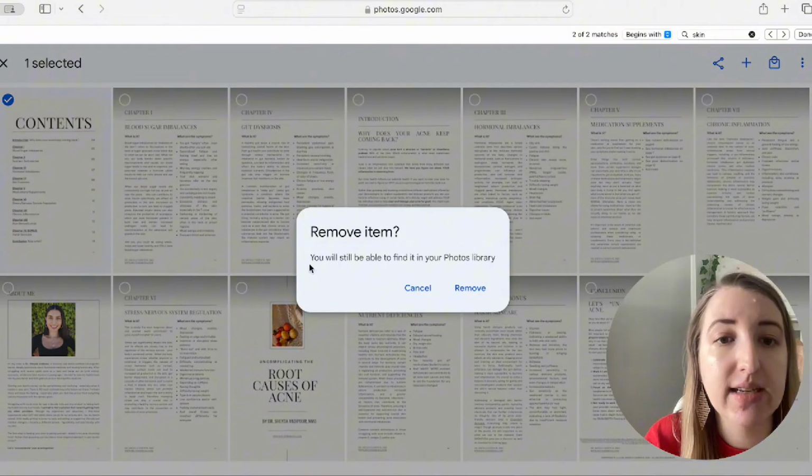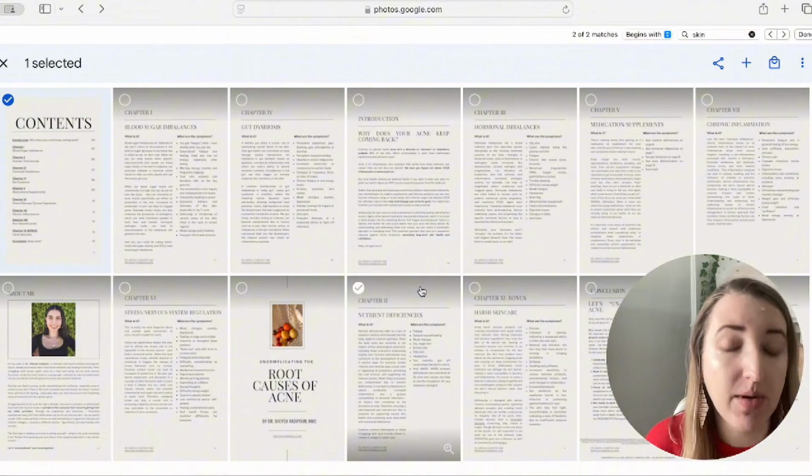It'll ask you, it says you will still be able to find it in your photos library, and then you click remove. That is how you make an album. That is it. Next, we'll be talking about how to add a cover. We'll talk a little bit about this in the next step on how to organize, and how I recommend organizing it, but creating albums is a really great way to quickly find what you're needing.